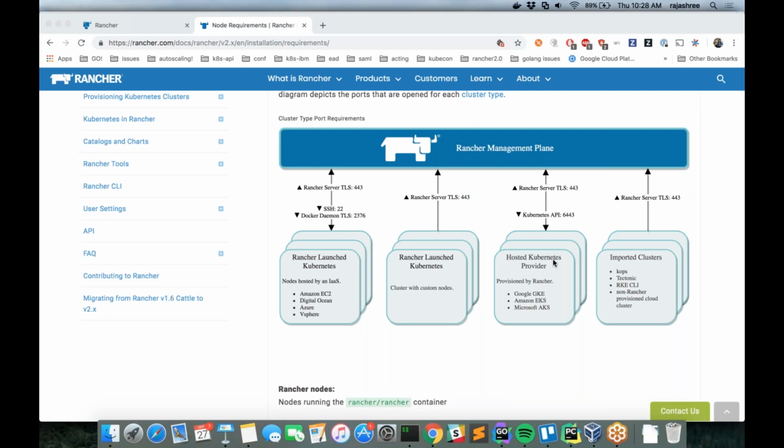If you're using some hosted Kubernetes providers such as GKE, EKS, AKS, Rancher won't be provisioning K8s on it because those cloud providers have already done it. Rancher will just be managing those clusters. And you could also have a Kubernetes cluster already running. No matter how you have managed to provision Kubernetes on it, you can just import it within Rancher and run it. Now, for all these types of clusters, you need to have port 443 open.